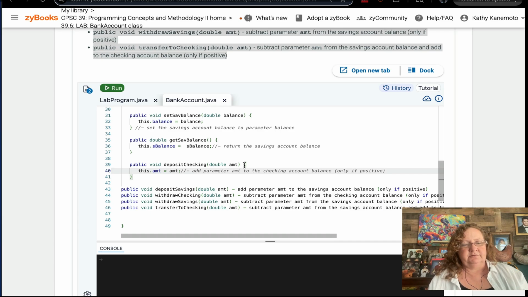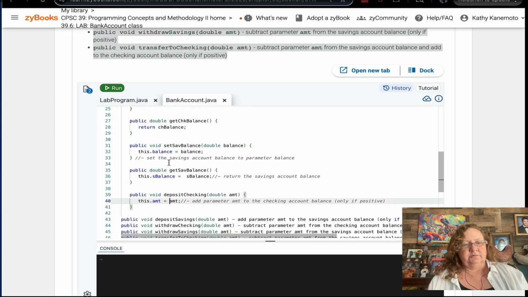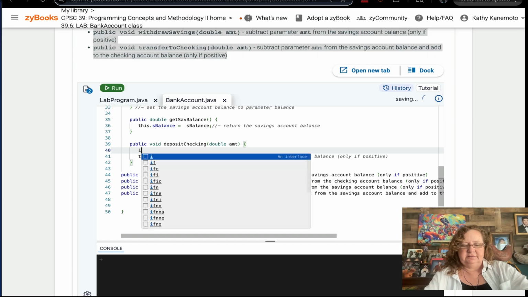Okay, and so deposit checking. Actually, this is where we have to start thinking about our methods a little bit more. Here, deposit checking, we don't want to just set it to that amount. That would be kind of bad. If you had something in your checking, you'd want it to be added to that amount. So the method will add the amount parameter only if positive. And so I guess we should check that.